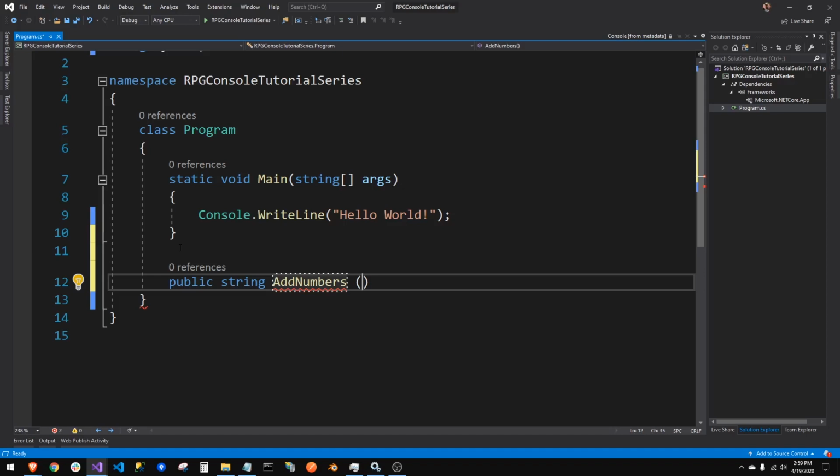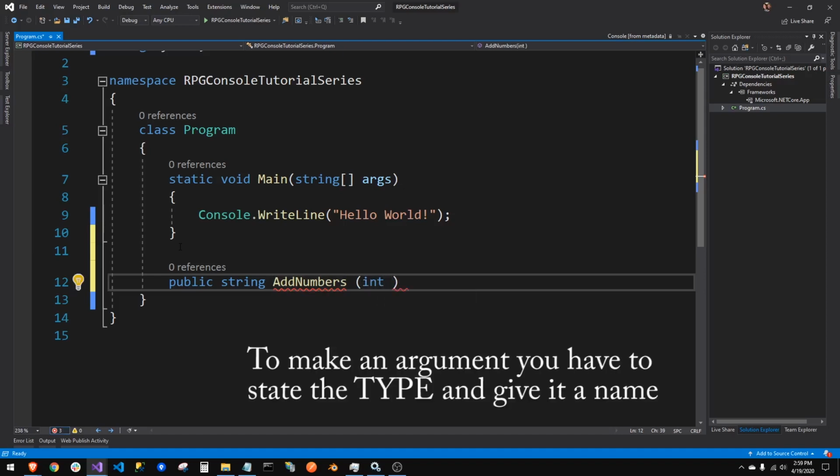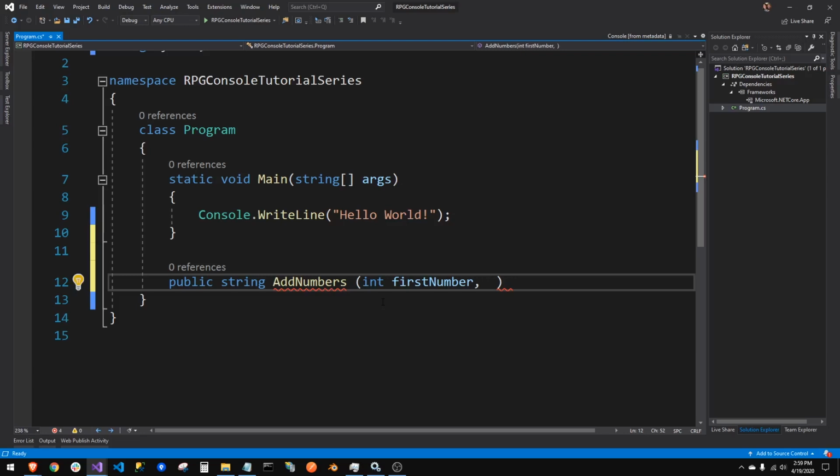So what do I need for adding numbers? Well, I need at least two numbers. So I'm going to make two arguments. Here's our int, remember, our integer. And as I hover over, you can see it's in System namespace. And it tells you that it represents a 32-bit signed integer. I'm going to call this firstNumber. And I'm going to comma because I want a second argument. And I'm going to say send me a second number.